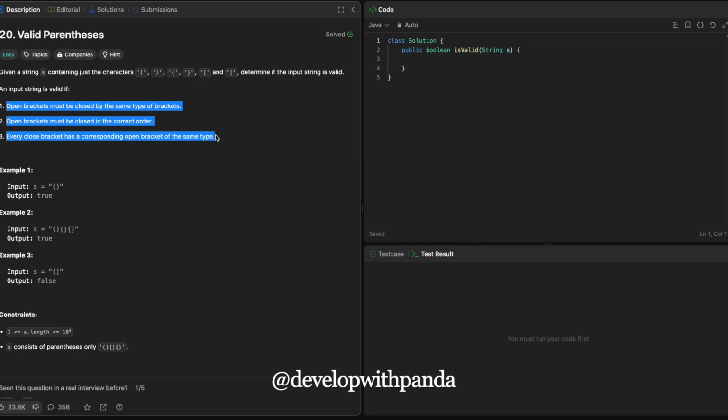You can see in example first and second, the opening and the closing brackets are of the same type. That's why it returns true. But in example 3, the opening and closing bracket is of different type. That's why it returns false. Let's start solving this problem.